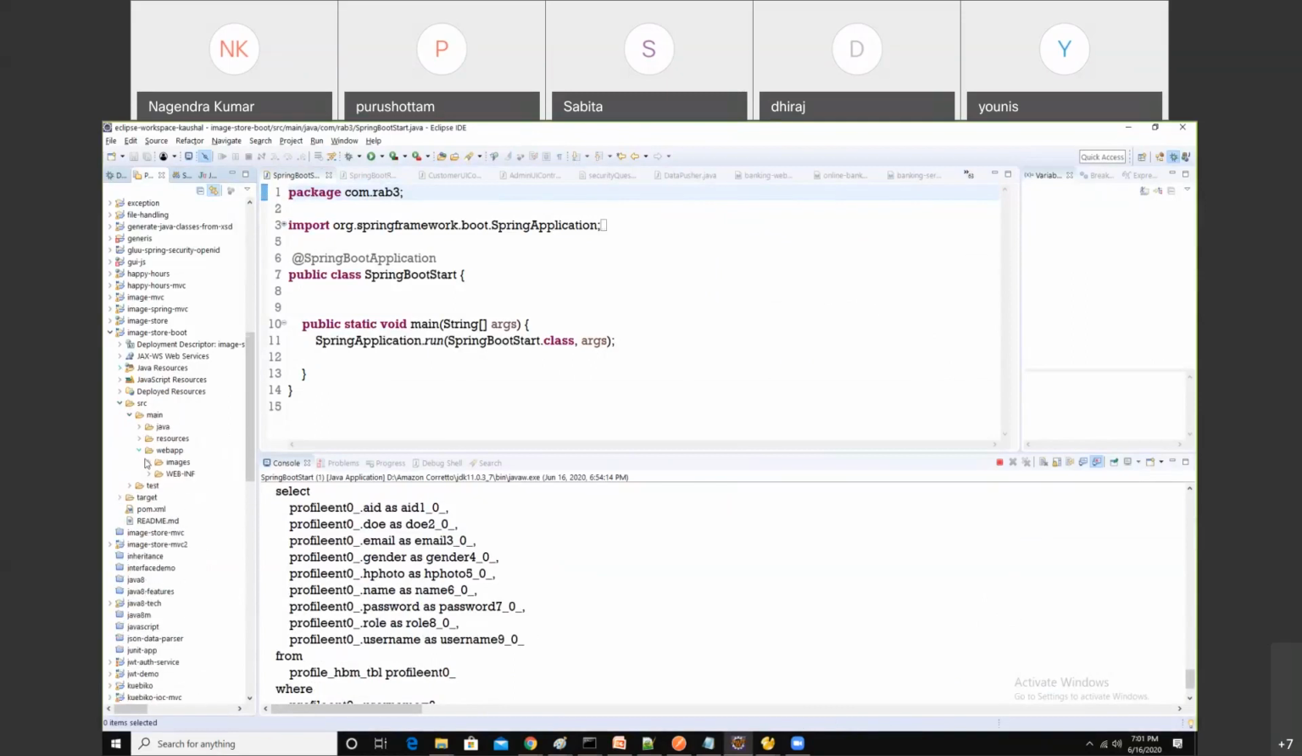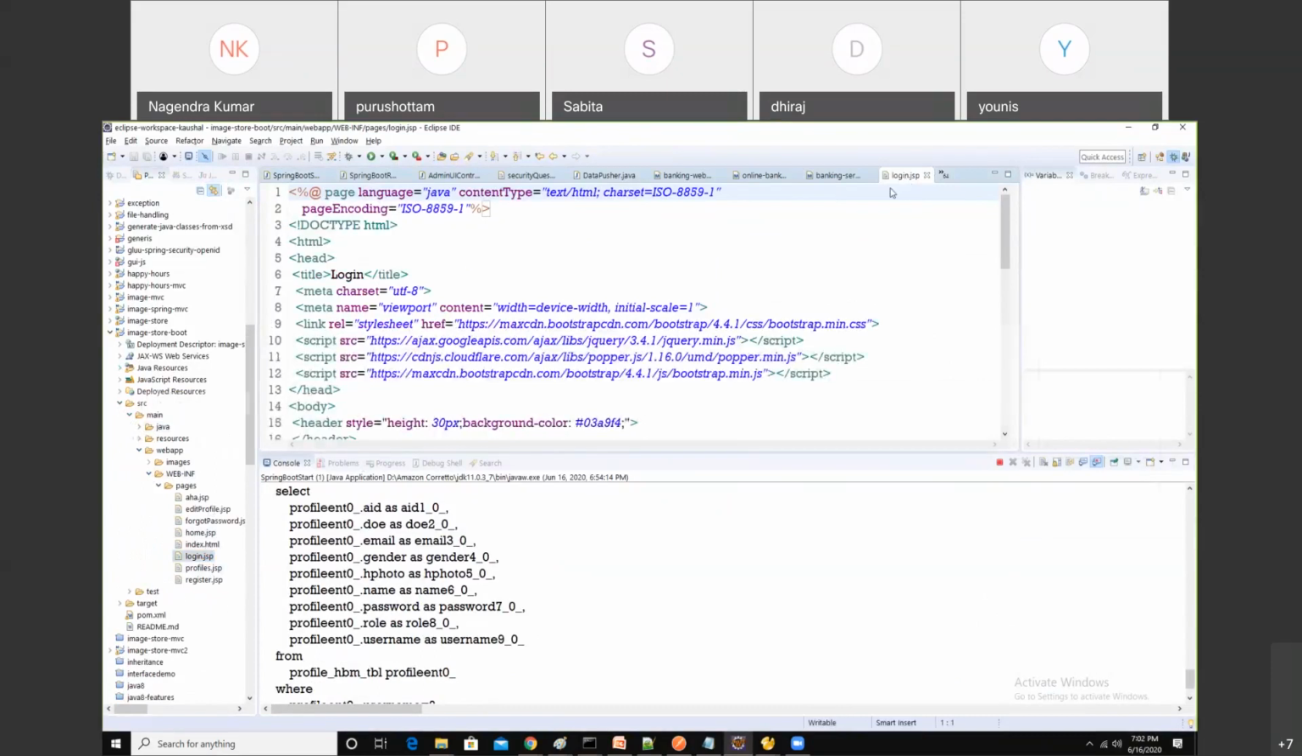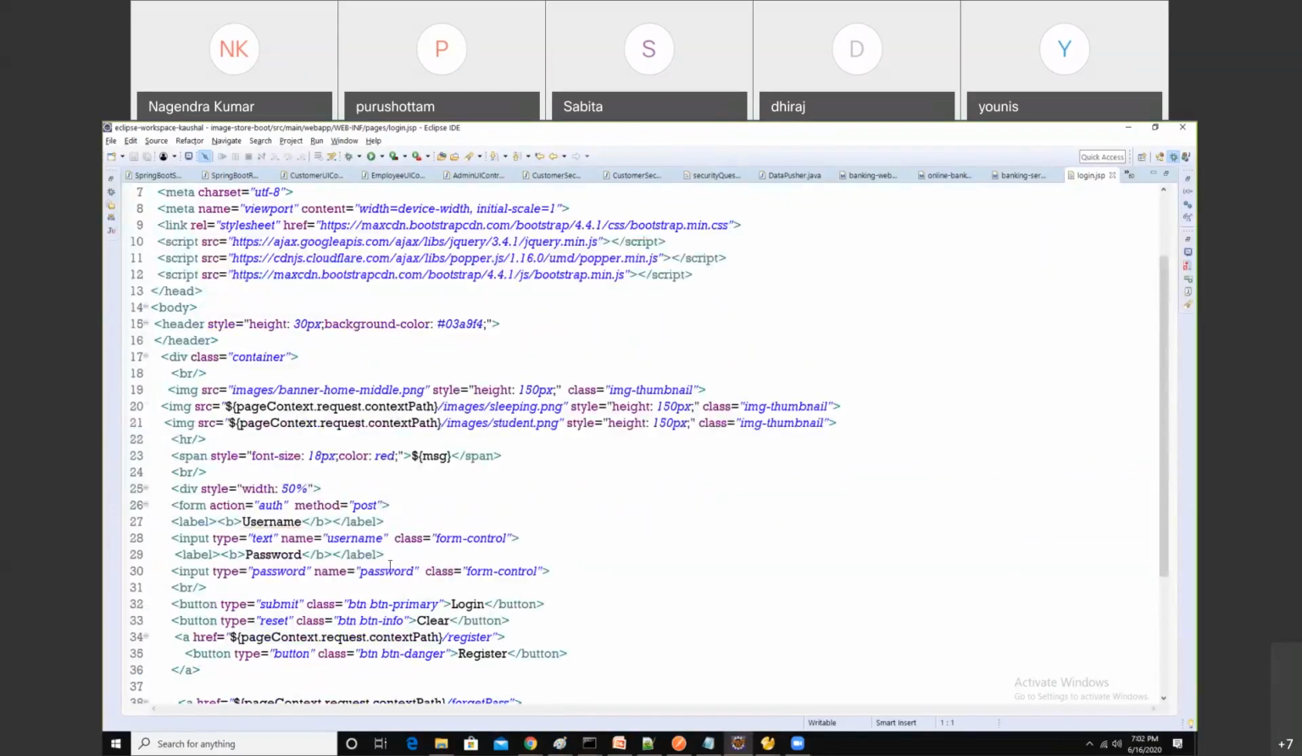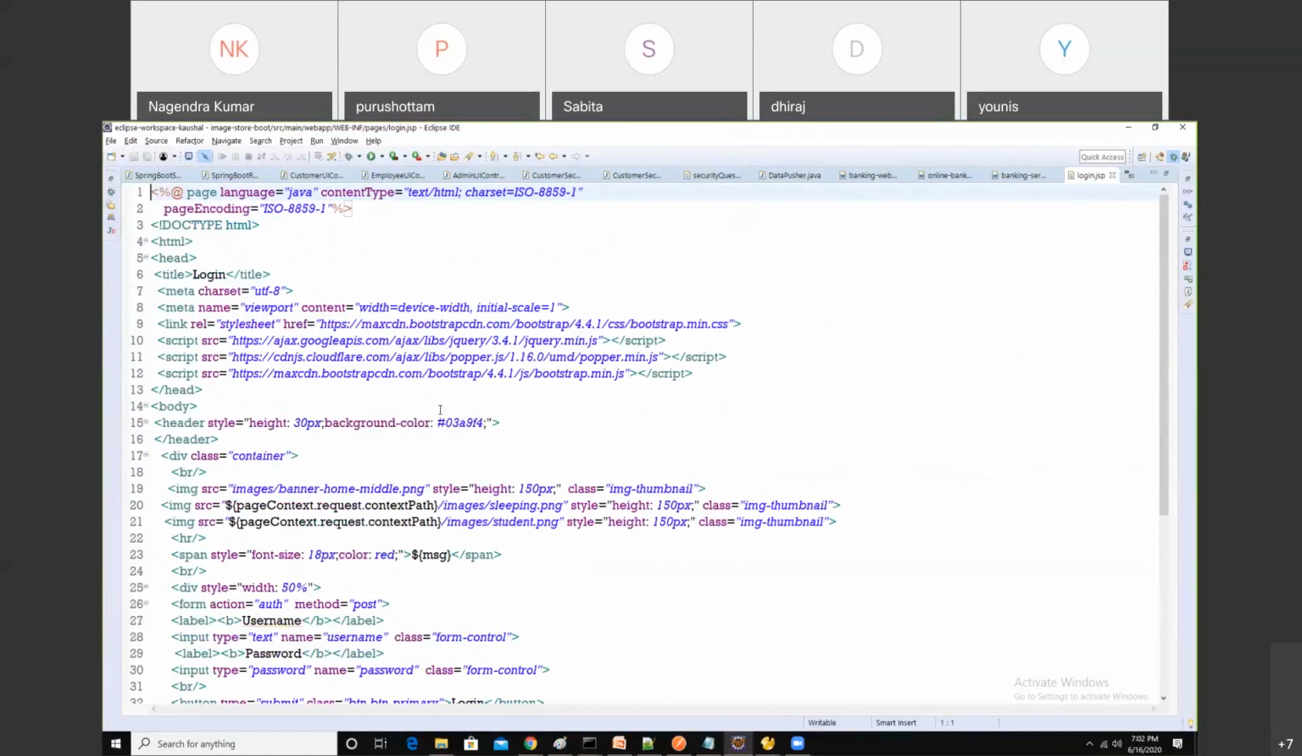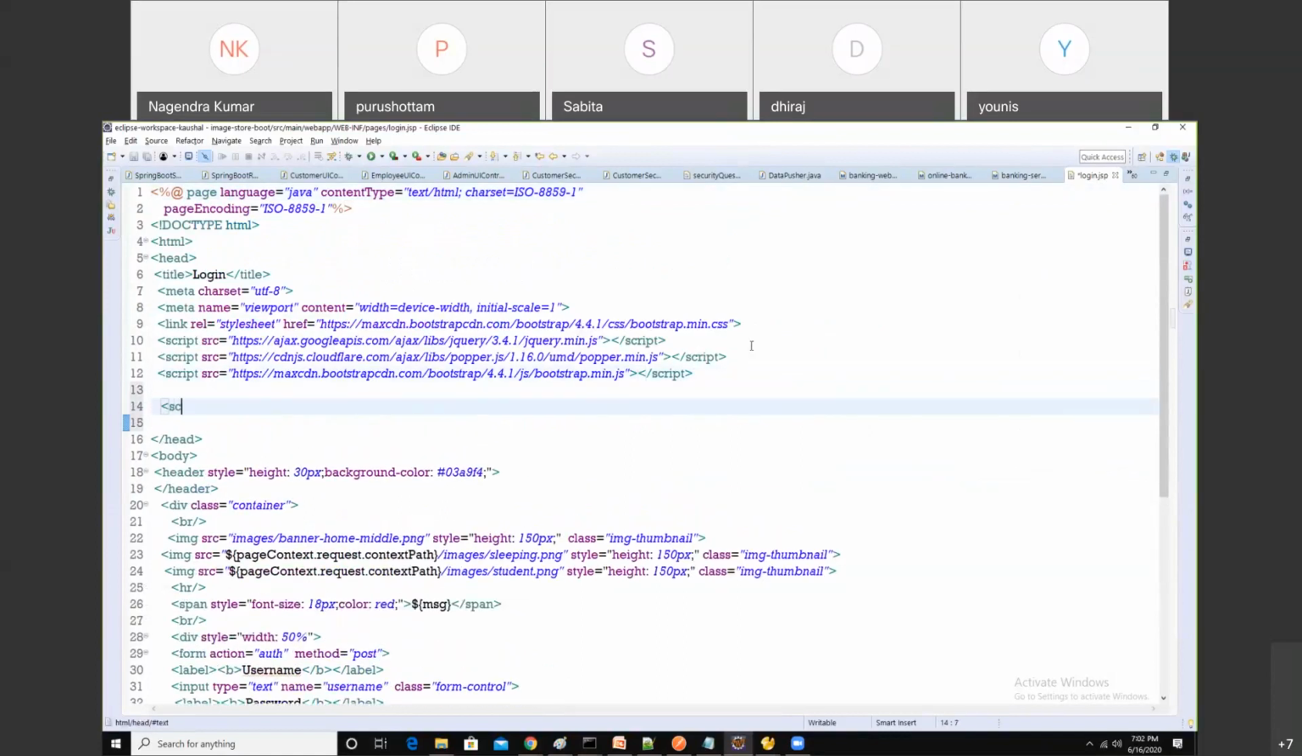If I want to write my small JavaScript code, you can write it anywhere. You can write in HTML, you can write in JSP, wherever you want to write. I'm going to put it in JSP. So how to do it? To use JavaScript, we do not need any library. If you want to use JavaScript code, you can use the script tag over here.